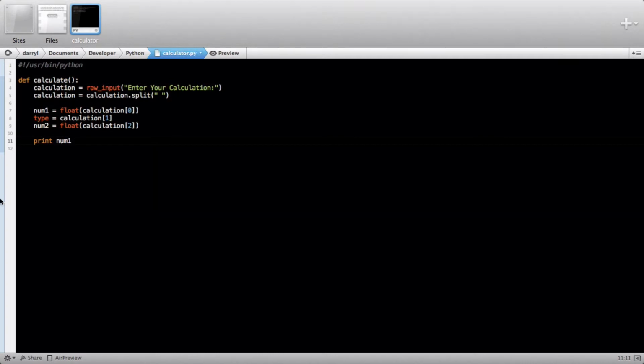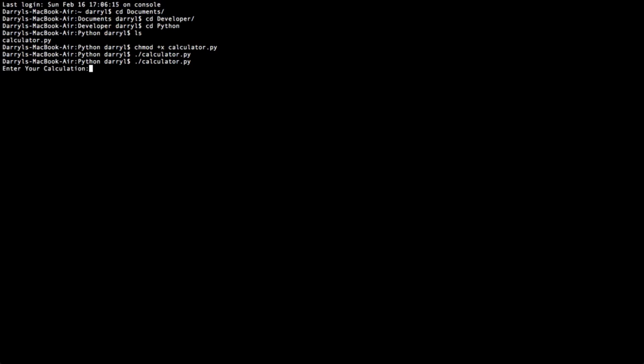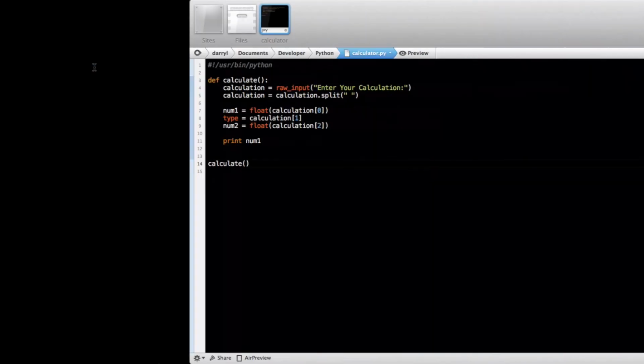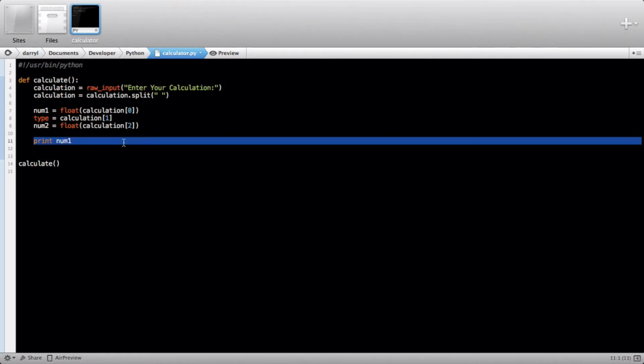Oh, we haven't called the calculate function. So call calculate. Enter your calculation: 1 plus 1. It outputs 1.0, because 1 is basically 1.0. So it prints num1.